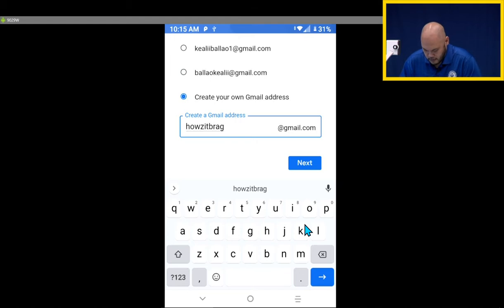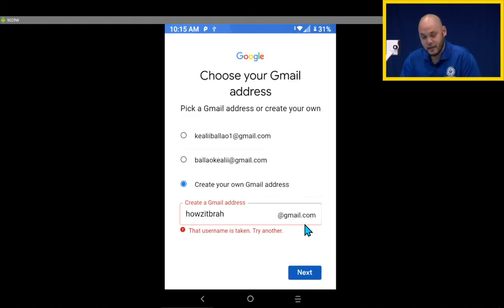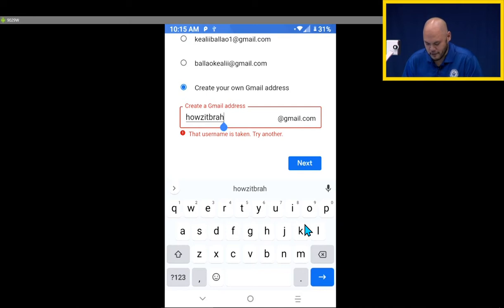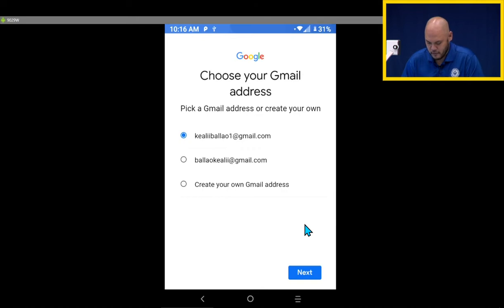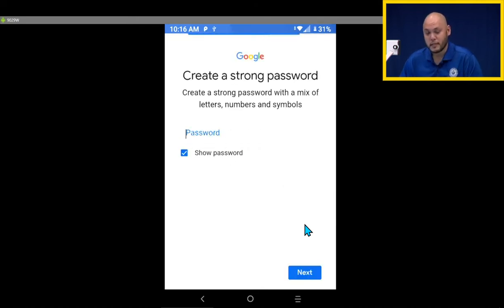Okay, my email is going to be called howsitbra@gmail.com. Now, look at this. If you choose an email address and it says a name has already been used, that means you can't use it, right? So it looks like somebody else has howsitbra@gmail.com. Okay, so if you want to choose one of the examples, you can choose that example or customize your own.